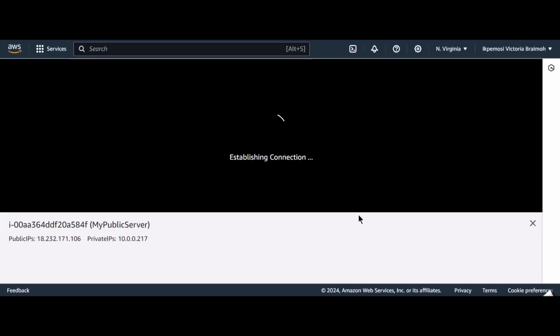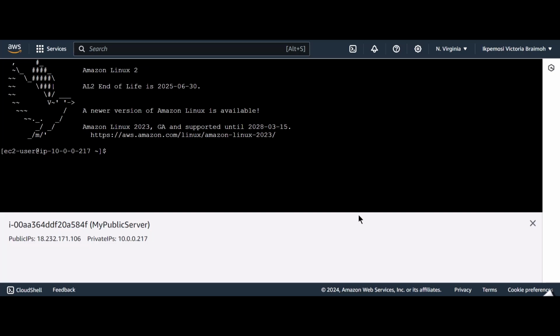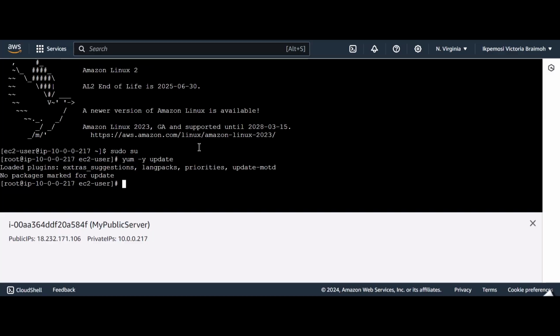Now it's going to open a session for you, which is the cloud shell. This is where we are going to run our commands. It opens this environment for you. Now let's switch to the root user, and to do that we need to do sudo su. Sudo means super user do. Then let's run yum -y update to see if we have any packages to update. Oh, we have none. Okay, so now we've already attached the internet gateway to the public subnet.